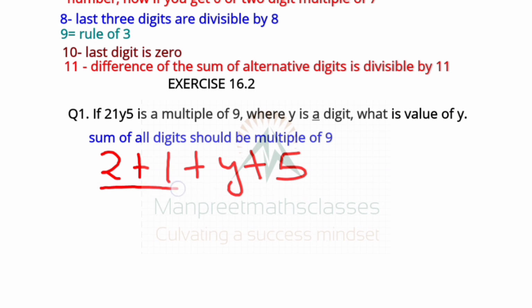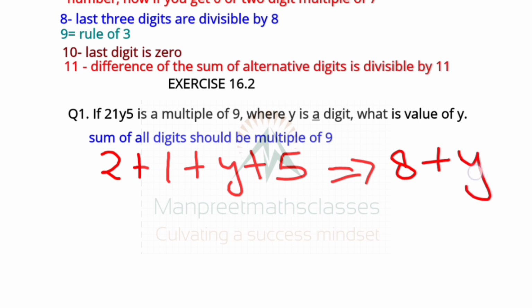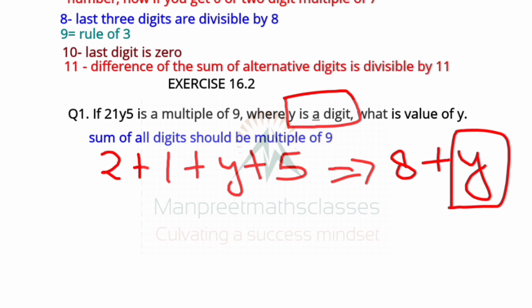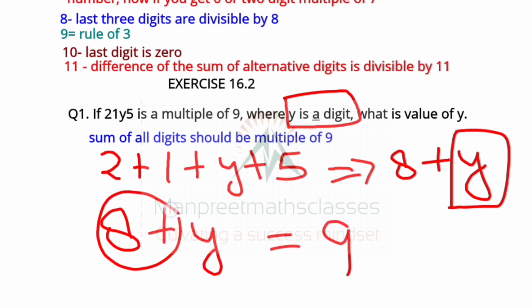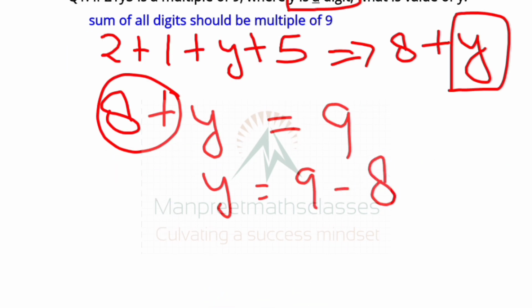So 2 plus 1 is 3, 3 plus 5 is 8. So its sum is 8 plus y. So what we will write in place of y, that it should be divisible by 9. So we can take the condition 8 plus y is equal to 9. So 8 is an addition. When you transfer it, it will go in subtraction. So y is equal to 1.